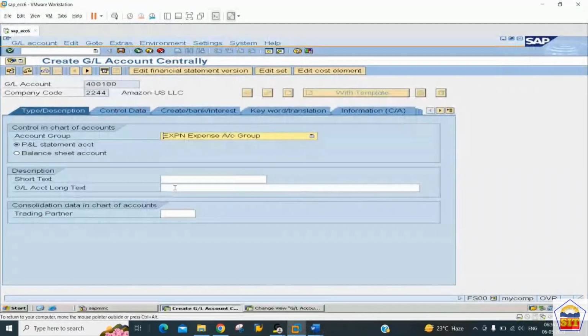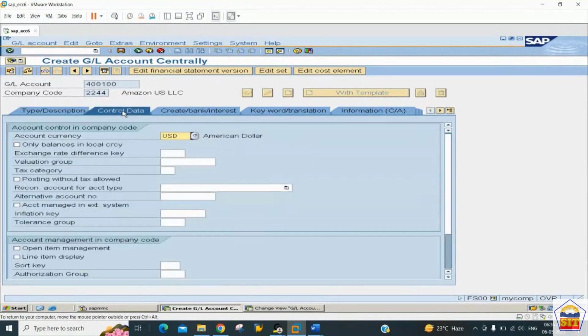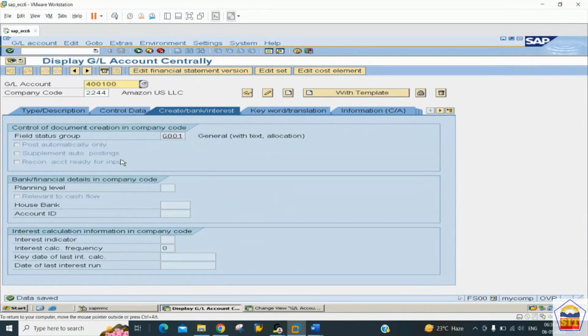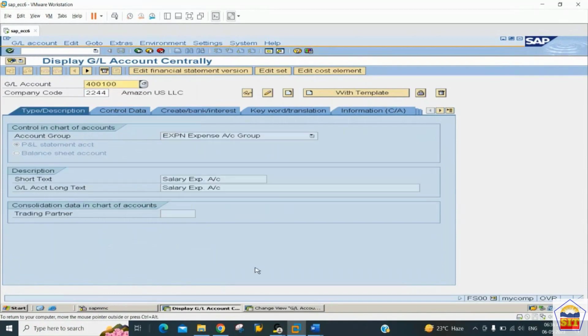Now after this we need to give the description. So let's say this is the salary expense account. Go to the control data tab. Again same setting, nothing new. Only balance in local currency, line item display, sort key 001, and field status group G001, the general one. Then after that we can just click on the save button and then we can go to the next one.